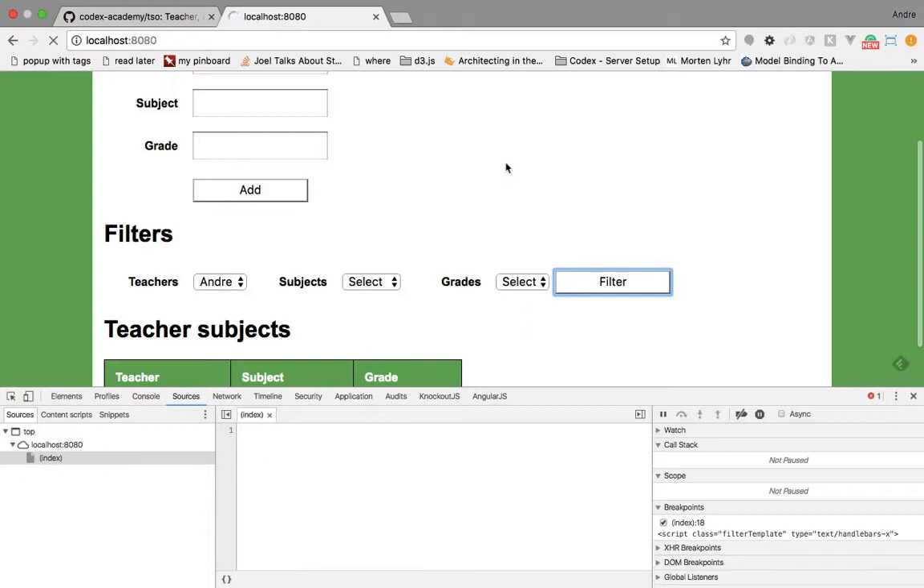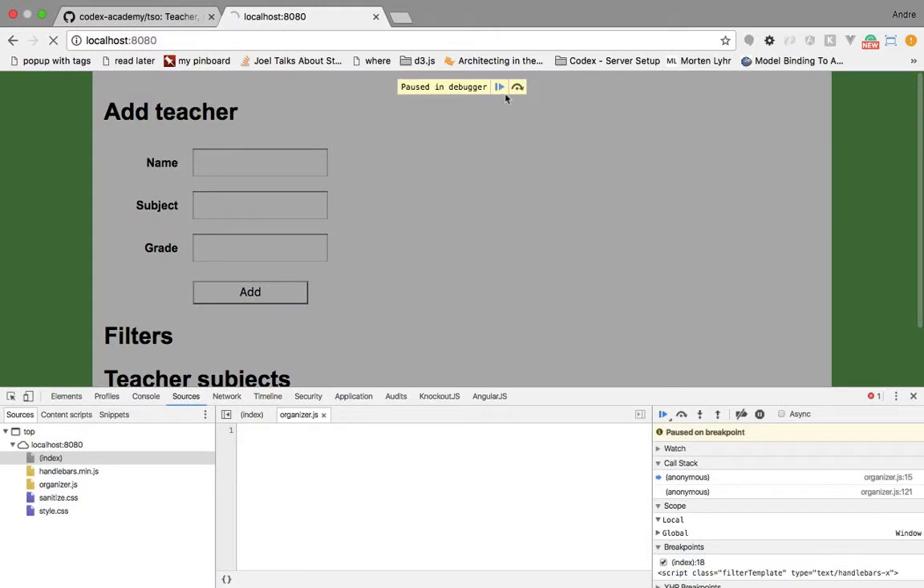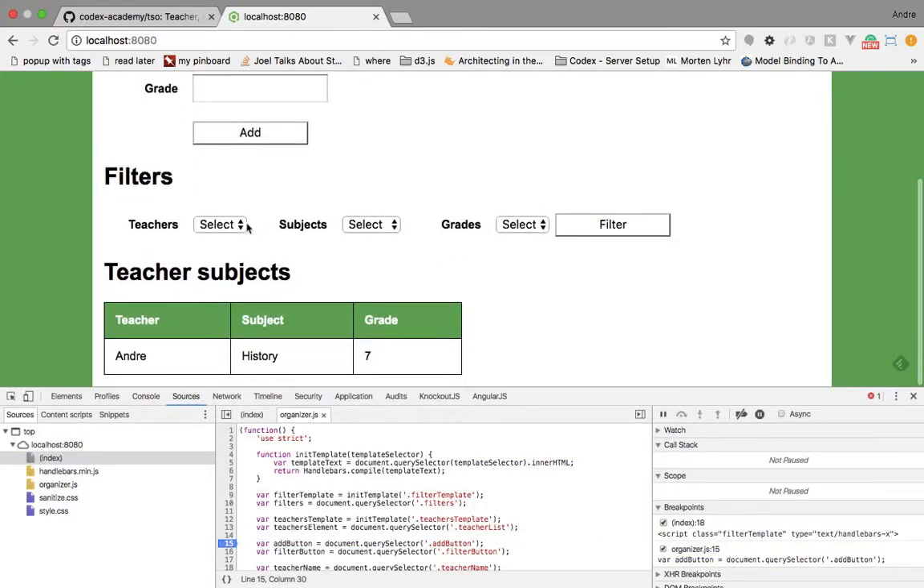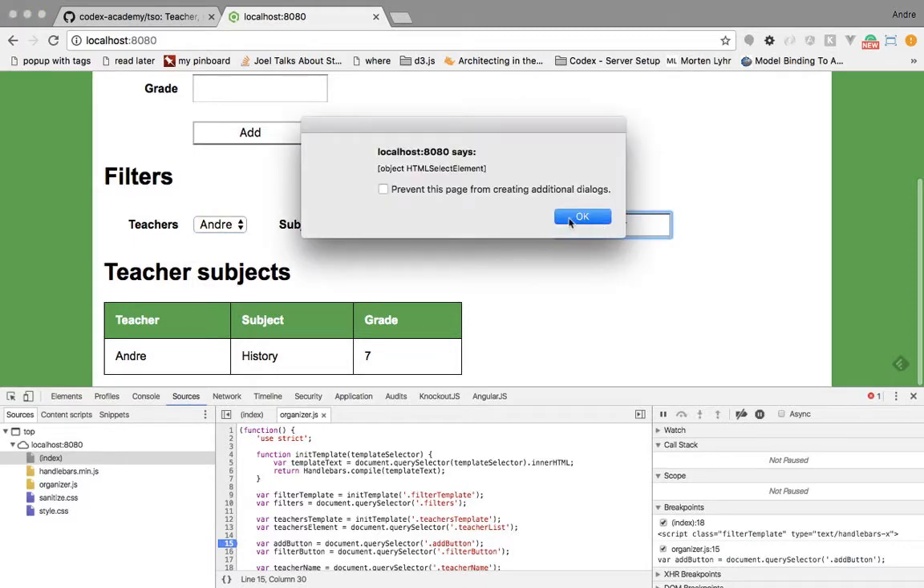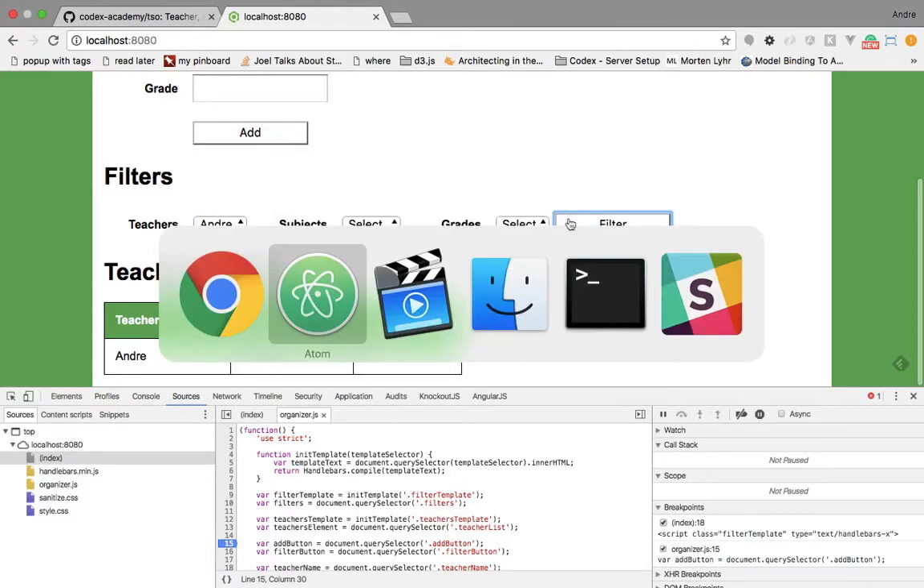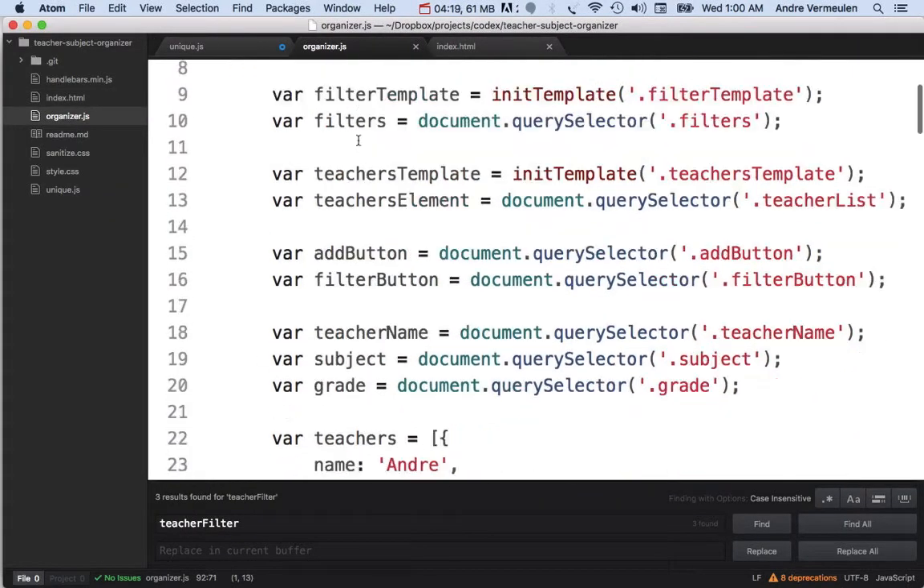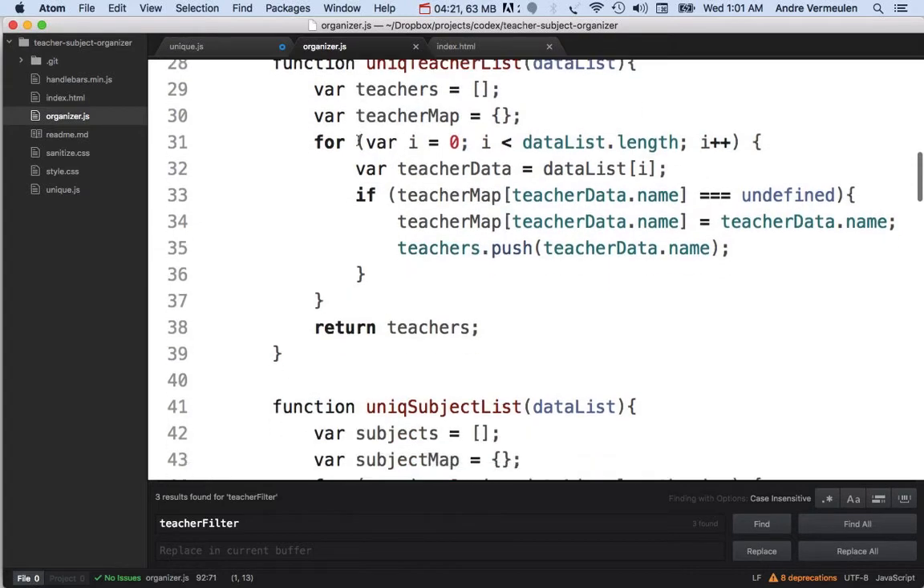So running this. Okay, so what I want now, if I run this, I'm going to go here for teacher, select Andre, click on that. Okay, so now it does have the element, so that's better. So now I can actually ask the element, what's your value? Let me just see what I have here.